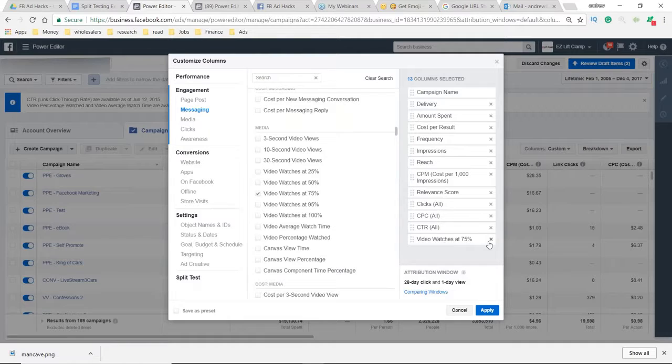Now I don't put it in my stat column because I do a lot of image ads as well as video ads. Like I said, I just go over here to Facebook's preloaded columns and go to video engagement, and that will give me all the video stats I need if I'm doing a video ad.